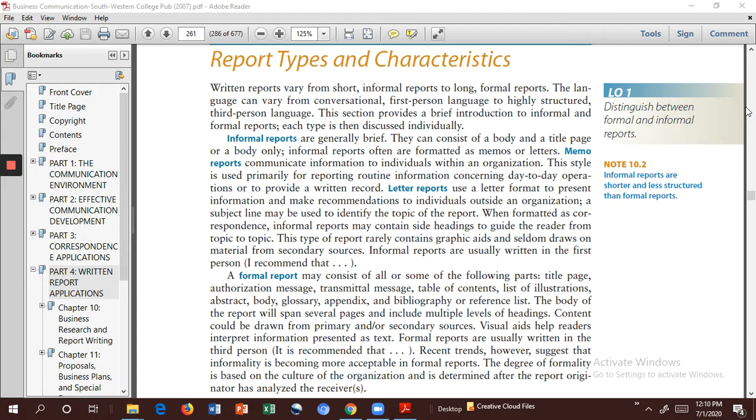When you're writing a formal report, the language is to be highly structured, and you've got to use third person point of view. That means as a writer, you are not going to include yourself. You're not going to say, I am writing this, or I have found this, or I believe this. So you're not going to use first person point of view. You've got to use third person language.